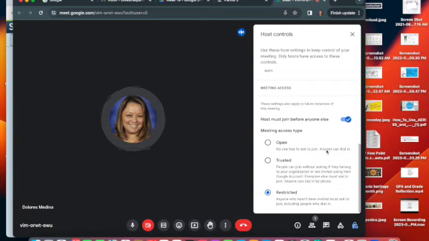To avoid students from joining your class that are not in your class, you want to have the host join before anyone else. So that means that before you join, nobody else can join. So you want to make sure that that selection is on. Otherwise, you're going to have students in the Google Meet without a teacher present in the classroom.